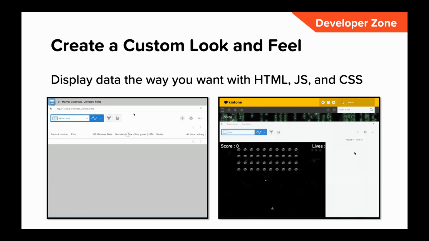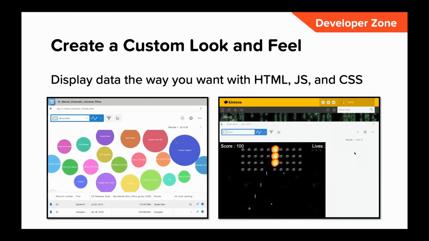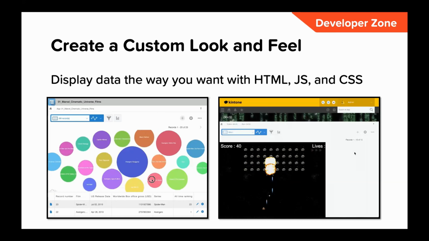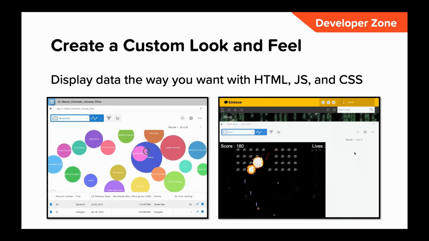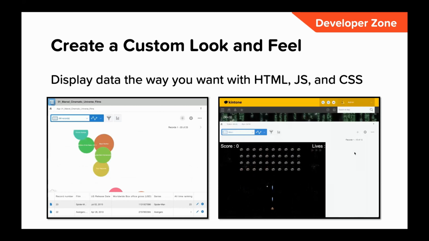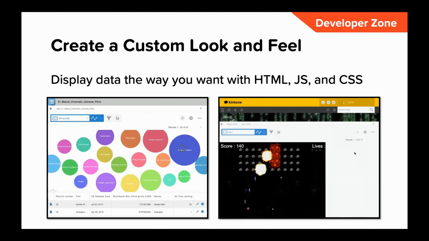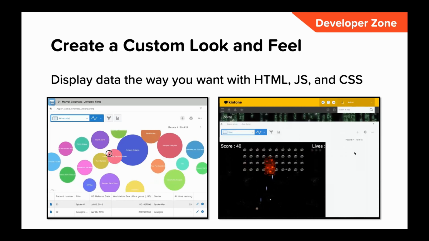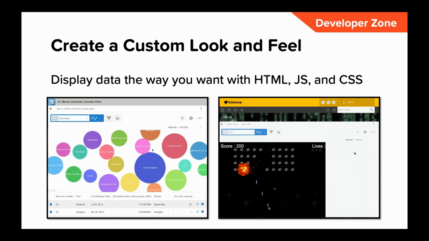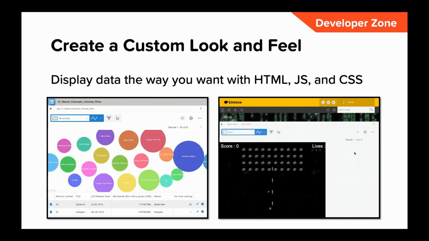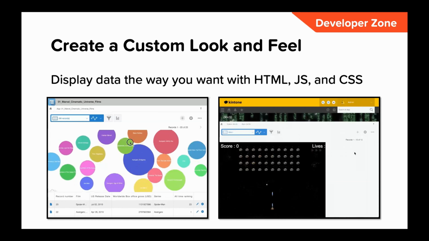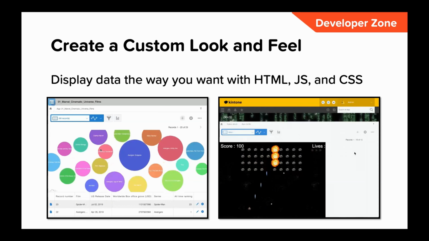I want to share with you some examples of customizing the look and feel of Kintone. I'm not kidding. What you see over here is a Space Invaders emulation on the right-hand side. On the left-hand side, we've got something called a bubble chart. And these are both built from customizations that we'll be doing a little bit of tonight.